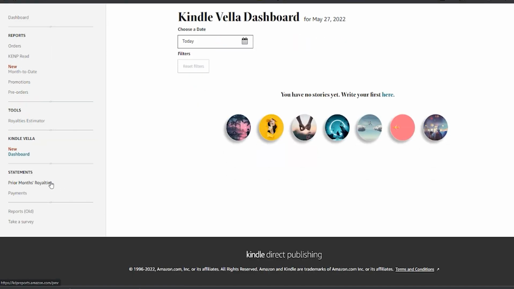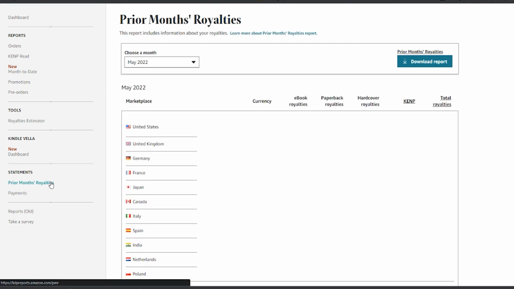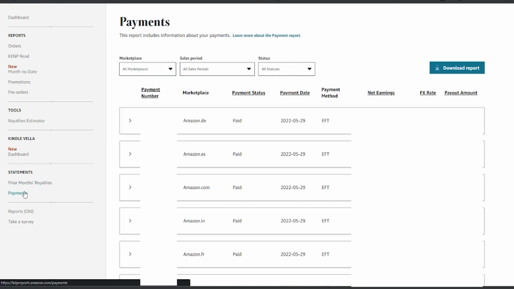And then down here for statements, you have prior month's royalties. And this will break it down by month. This is really, really good to use for taxes and to make sure that you are keeping track of what you're getting paid. And then again, really good for taxes is your payments. So this tracks all of your payments by the marketplace that paid you, the date they paid you, and how much they paid you. So this is, again, really important to have.